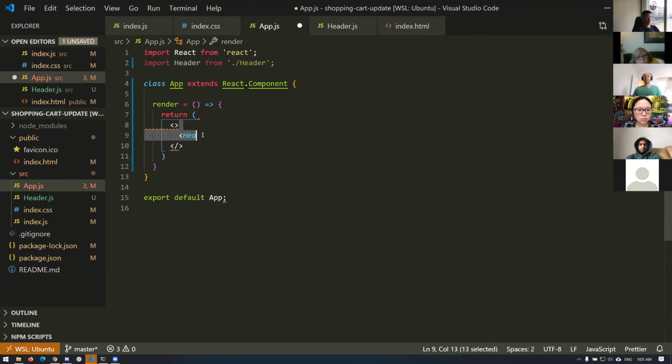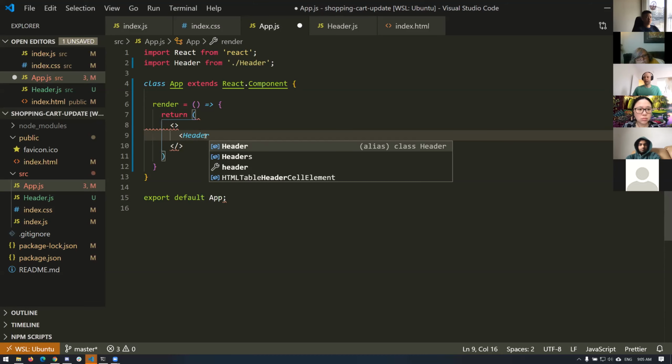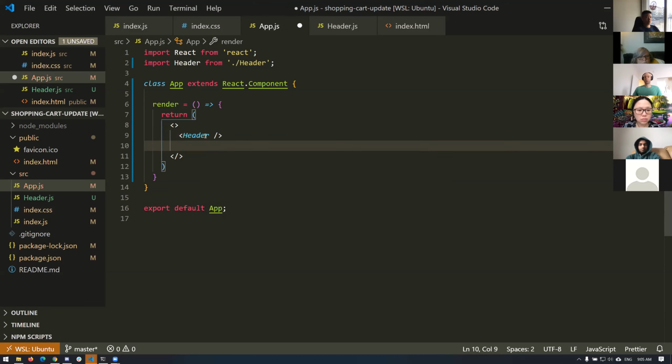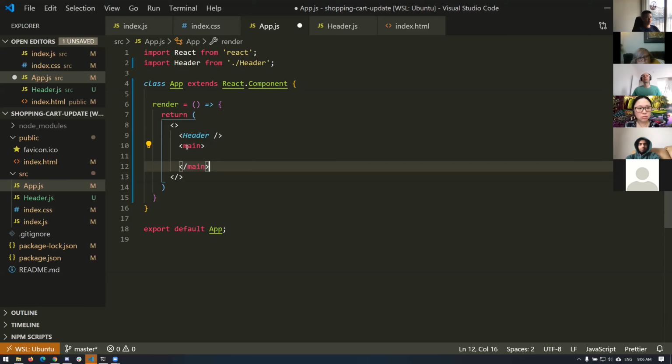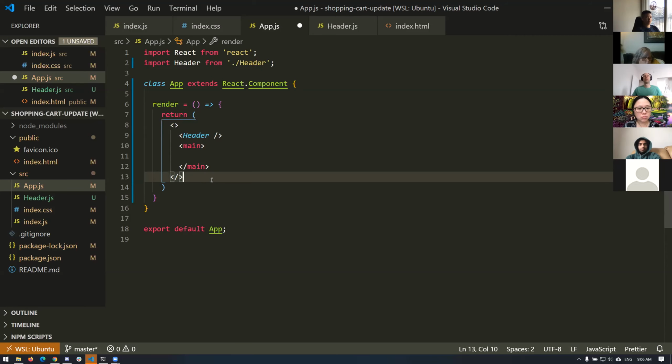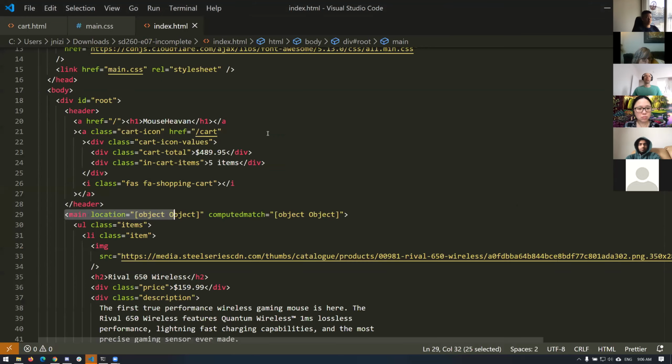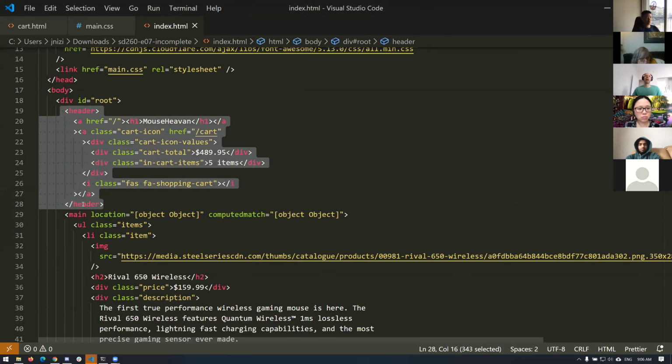I think I'm going to need these fragments here because we're going to end up with this header, and then we're going to end up with a main tag with some stuff in it. So we end up with 2 tags, and obviously we can't return 2 tags, so we're going to put it inside a fragment.